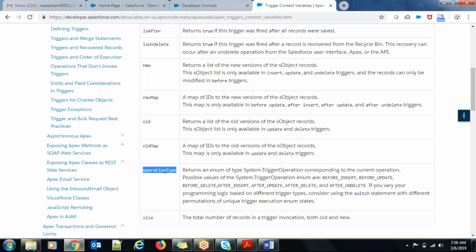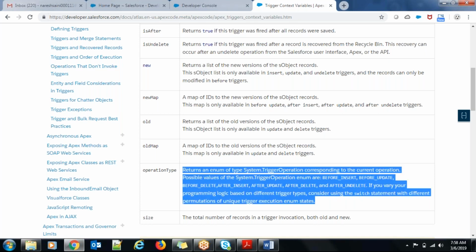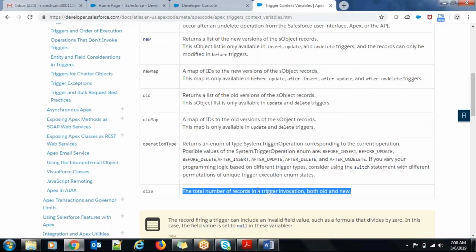So this is something new which came in a recent release. Earlier it wasn't there, operation type. It returns the enum of. Okay, I'll tell you about it later on. I need to go through the functionality of this operation type. And the size: you can get the size of your list, either the old or the new.